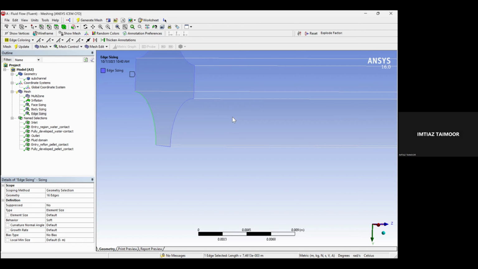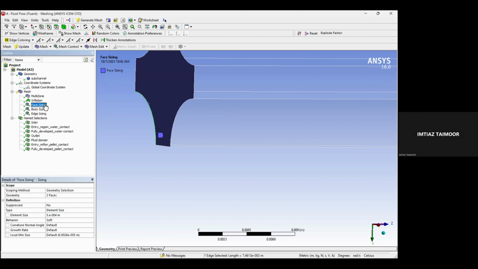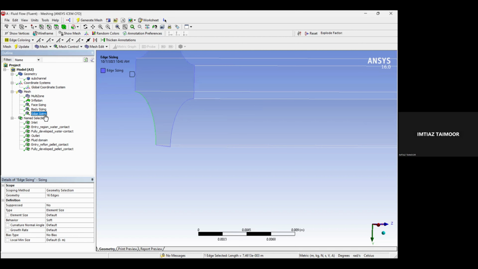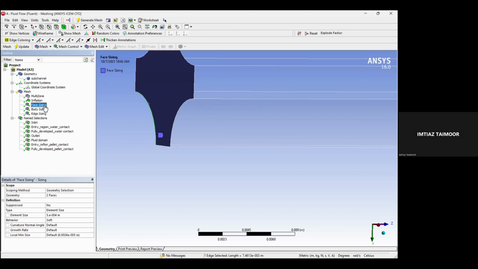Here we are dealing with what? Two-dimensional or three-dimensional? Three-dimensional. Okay. So what we will actually do, we will do the face sizing, and we will do the body sizing, and then we will do the edge sizing. So whenever you are doing the face sizing, you can see that whenever we are clicking on this, we have an option that is element size. You can see that element size.